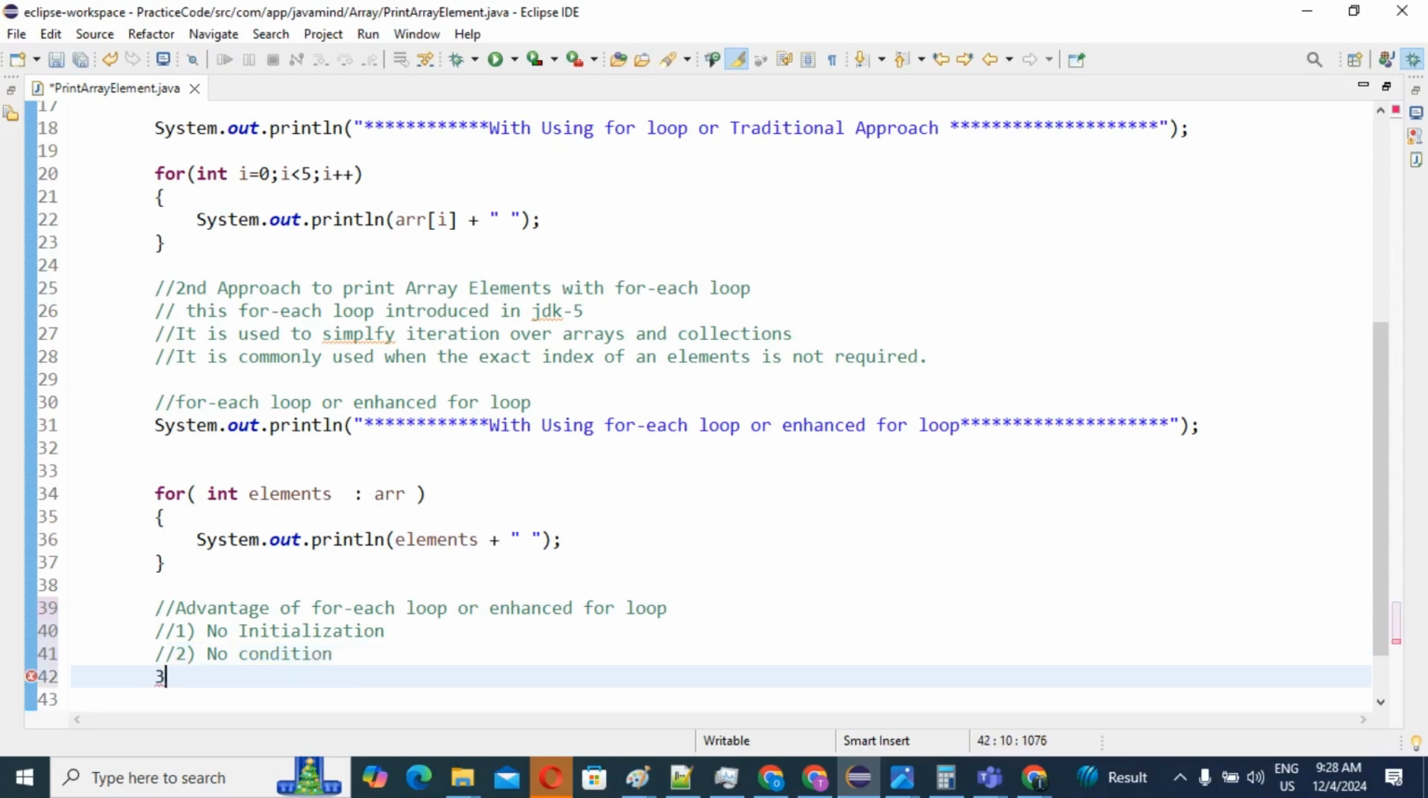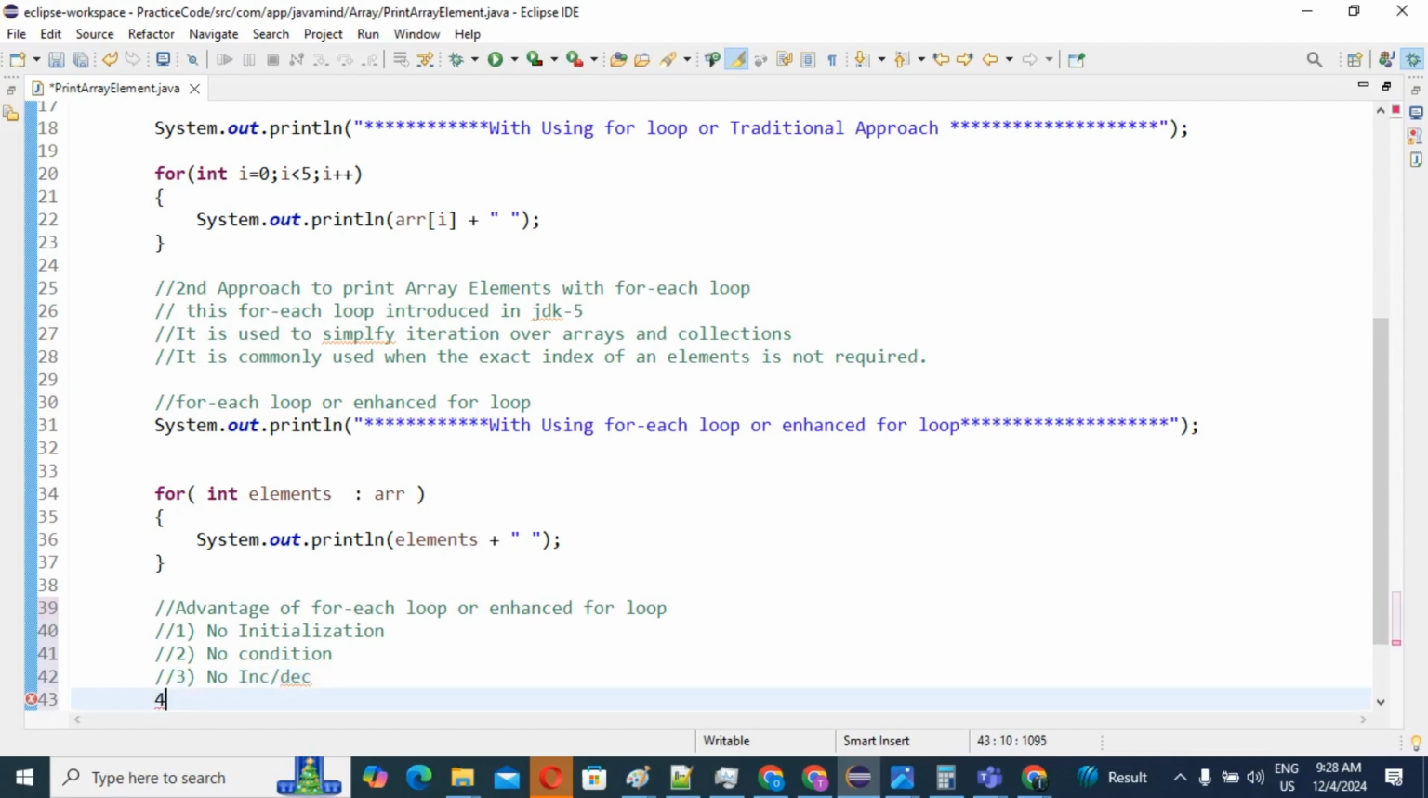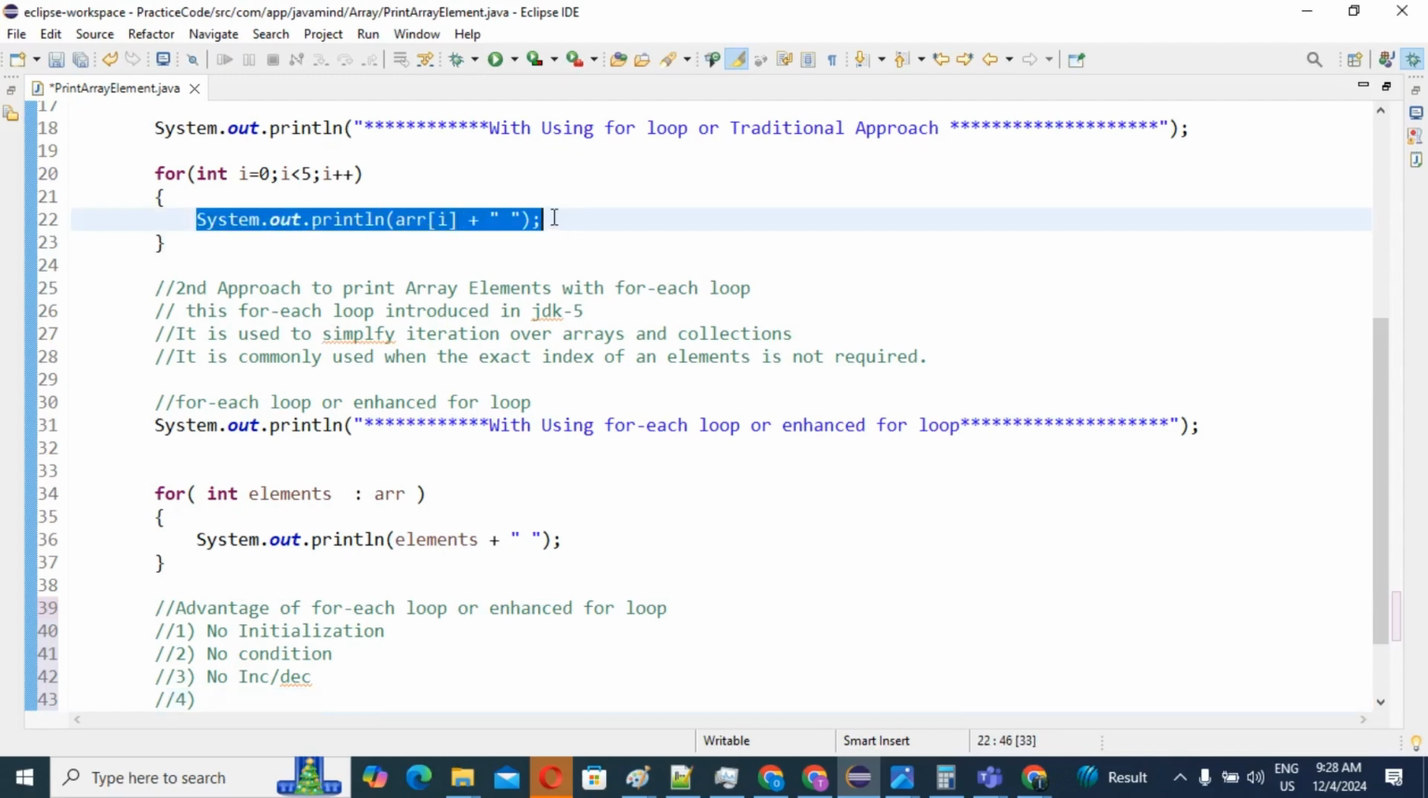Okay, third. Tell me, what is the third one? No increment and decrement. Yes or no? No increment and decrement, right? Okay, fourth one. What is the fourth one, guys? Any idea? Can anyone guess what the fourth one is? We are not printing the element in such a way.